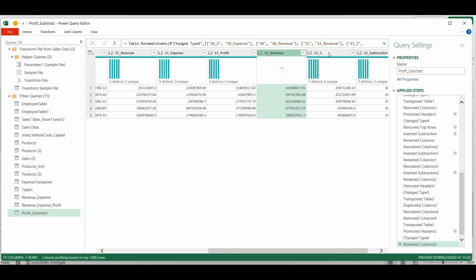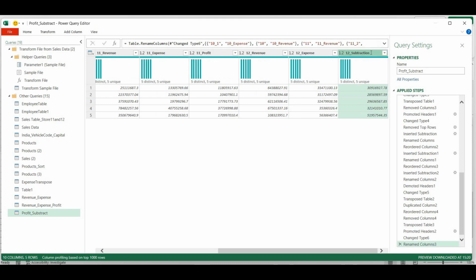Hit enter. This will become 12_expense. Hit enter, and this will become 12_profit. Hit enter, and now our data is ready.